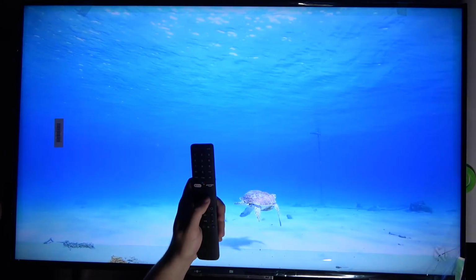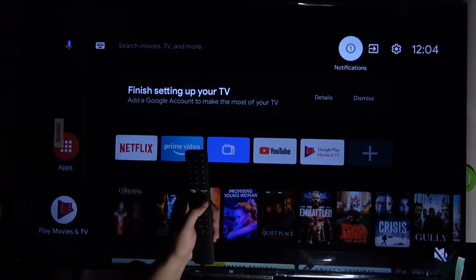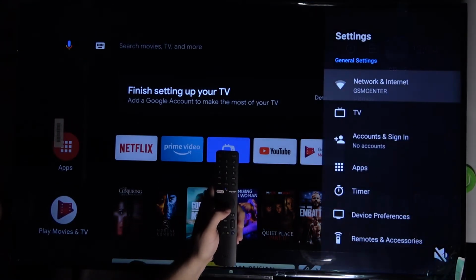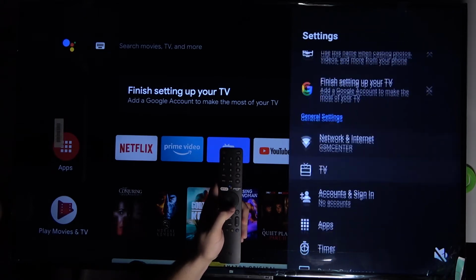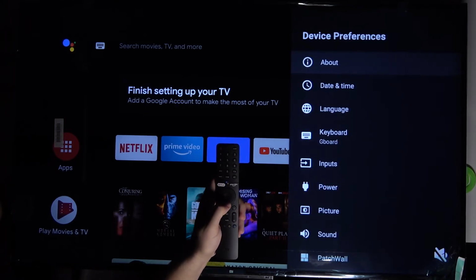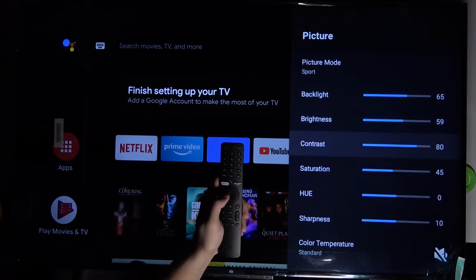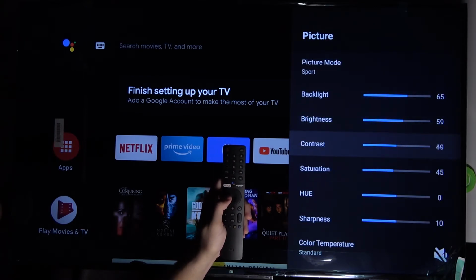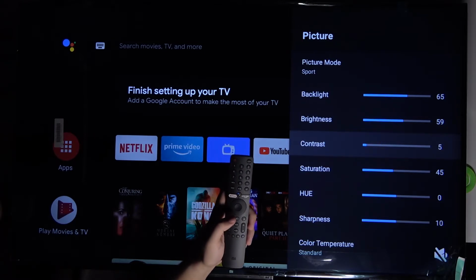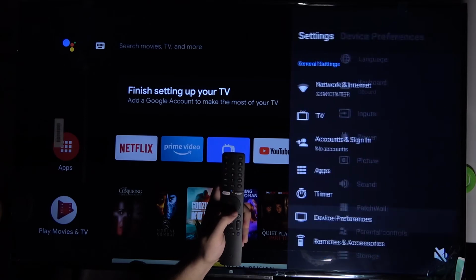So let's go back, and right now let's set it up, for example, on 10. So let's go for the device preferences one more time, pick picture, and then go for the contrast and tap on the left arrow to decrease contrast level on this TV. Let's set it up on maybe 5. Okay, let's go back to the YouTube again.